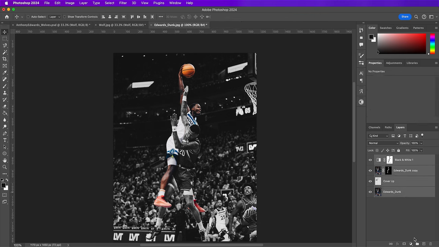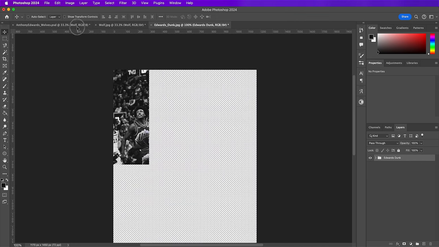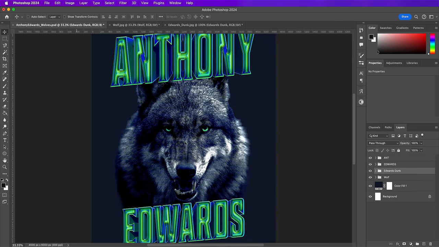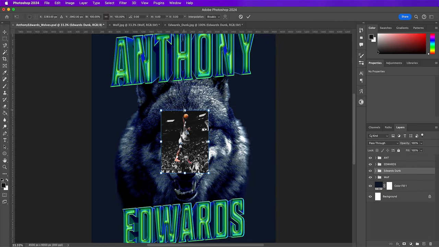So now select all of your images and you can place them within a group. You actually don't have to do this because I end up taking the images out of the group. So, but go ahead and bring your image over and resize it so that it fills most of the image.